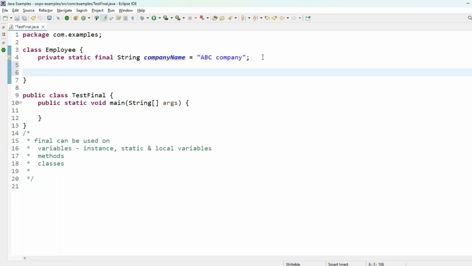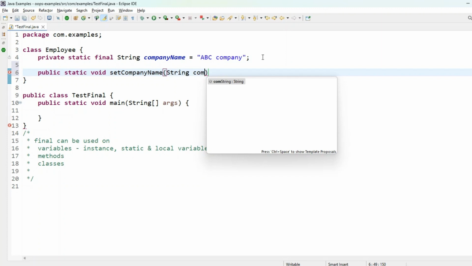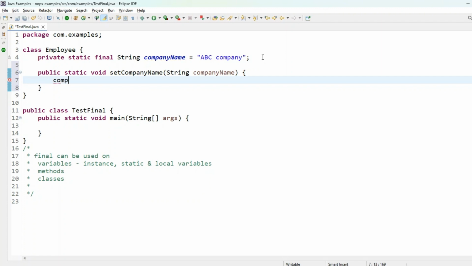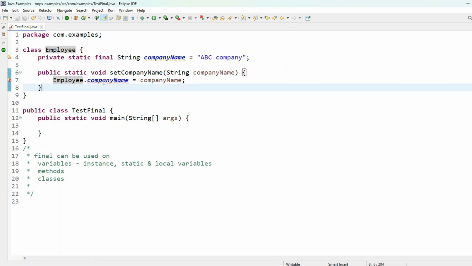Suppose I write one static method, public static void setCompanyName, and let me take the company name in the parameter and try to modify companyName equals companyName. Because the variable names are same, you should use the class name here because it is a static variable. You cannot use this keyword. You can use the class name. Look at the error. It says final field cannot be assigned.